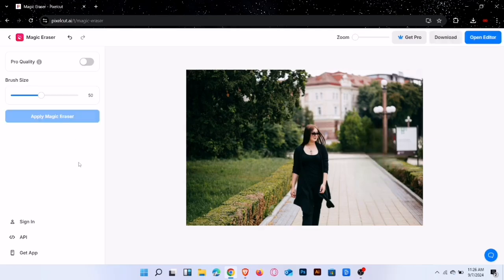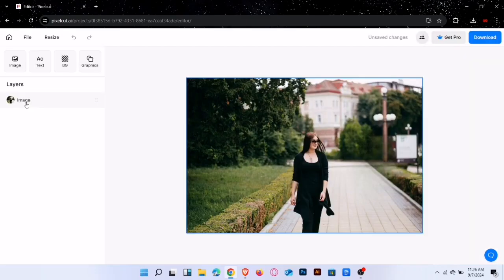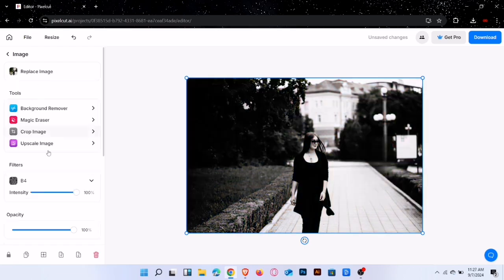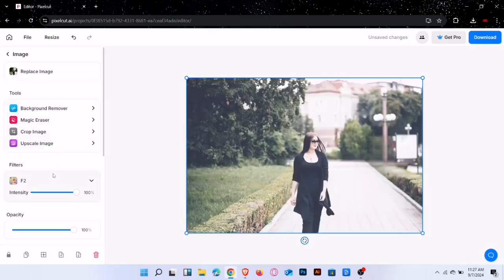But that's not all. For further editing, click Open Editor for more advanced features. Here, you can remove or replace backgrounds, crop or upscale images, apply a variety of filters to make your photos stand out. For example, I'll select a filter to make my image pop.